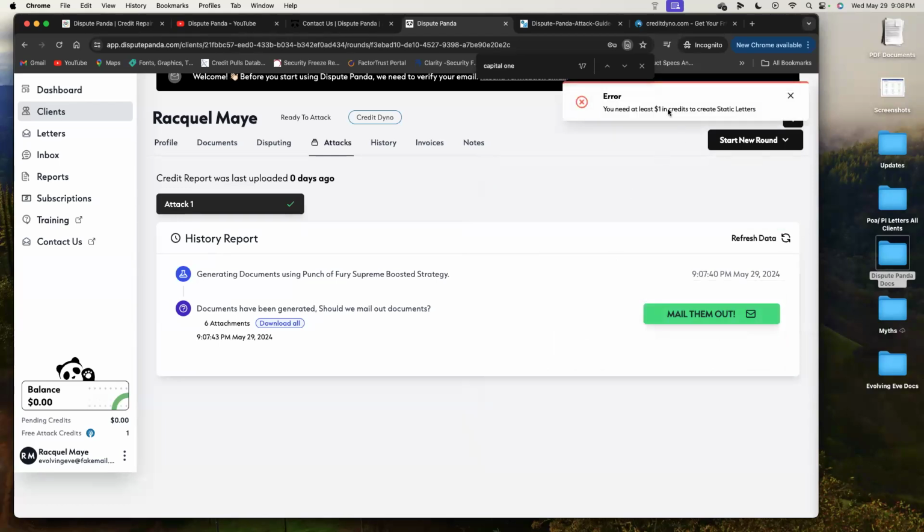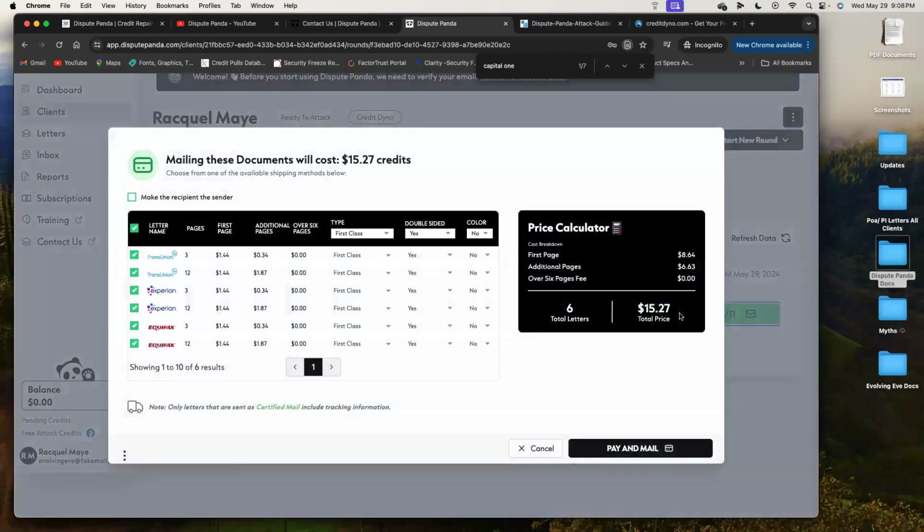Because I don't have money, it tells me I need to add at least $1 in order for the letter to generate. Now, at this phase, I can either click download and download the letters, or I can click mail out. If I select mail out, I'm going to switch this from double-sided to single. It's going to be first class, which is regular.